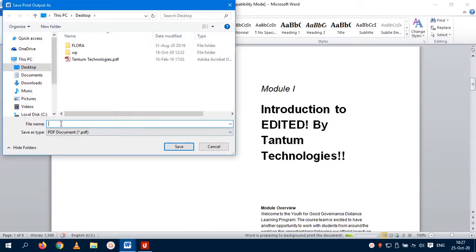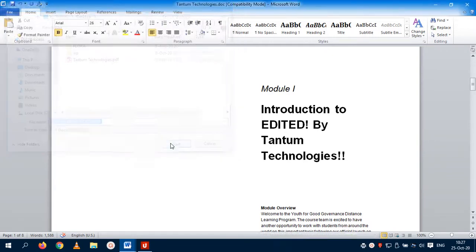Let's rename it new converted document. New edited. Let's rename it new edited or modified. New modified document. Then you click save.